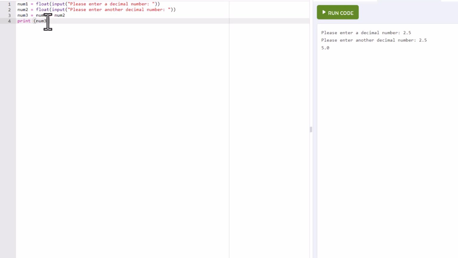So what happens here now is num1 and num2 are being taken in as inputs. They're going to be floats. We're going to add them together, and num3 is going to become that sum of those two numbers. And then we're going to print num3. So let's take a look and see how our code works here. Let's do 2.6. And there's 5.1.